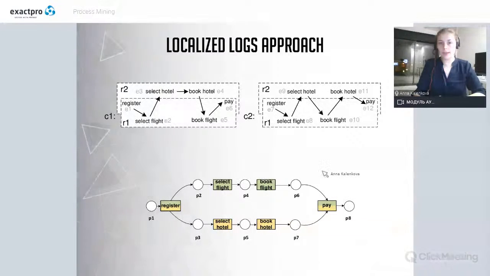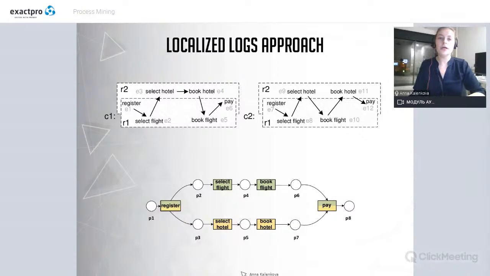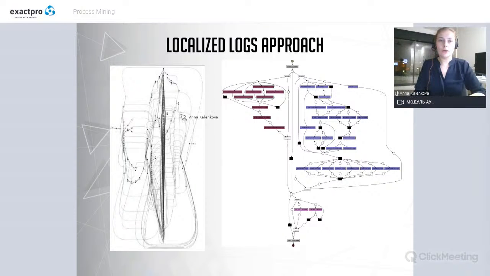So here we can see the model that actually is more general. It does not only allow the behavior that we saw in the event log, but also behavior in an additional trace, because now we show that these two sub-processes are executed in parallel, and they do not depend on each other. So all kinds of interleavings are now possible. And of course, this approach also allows us to construct a more compact and more structured model.